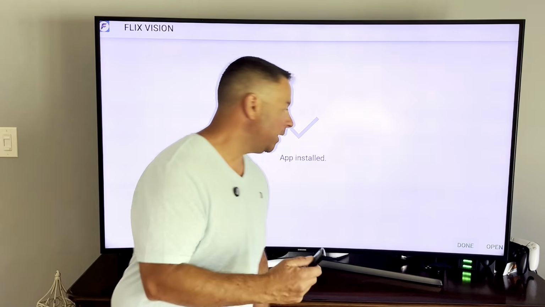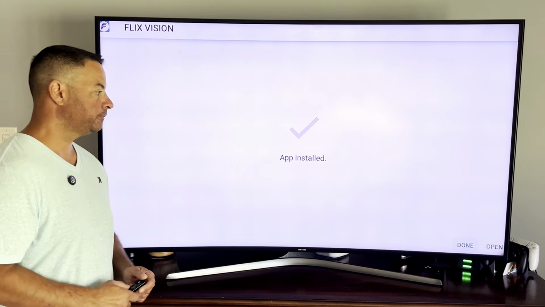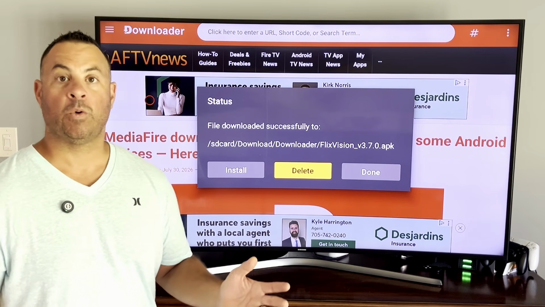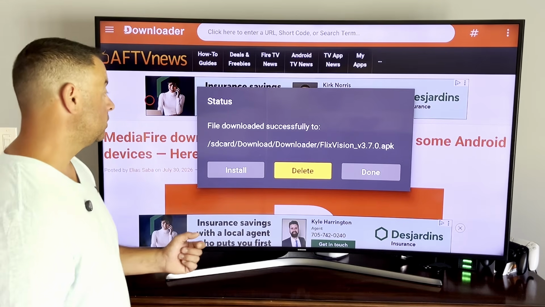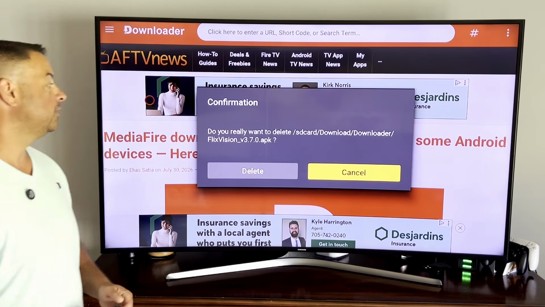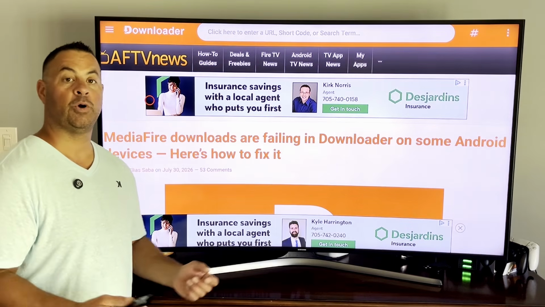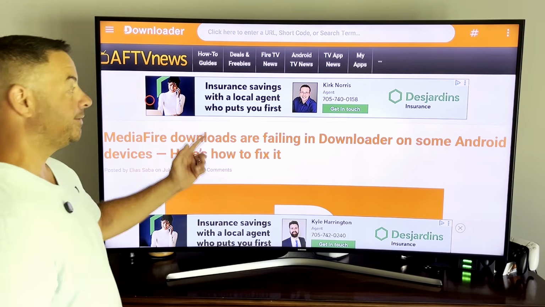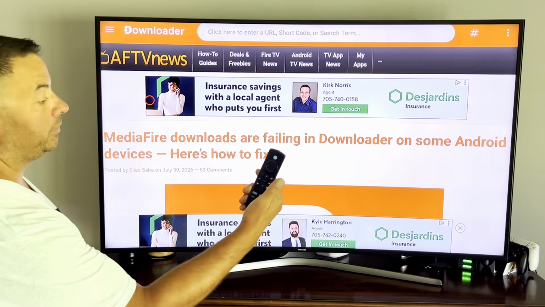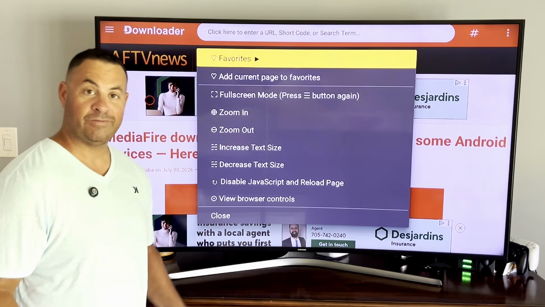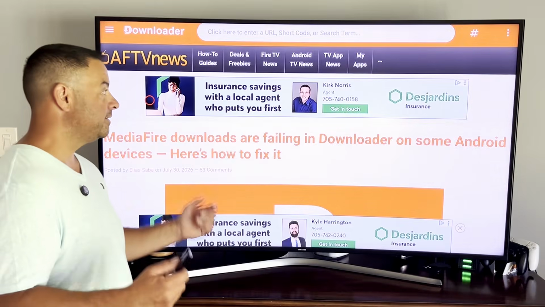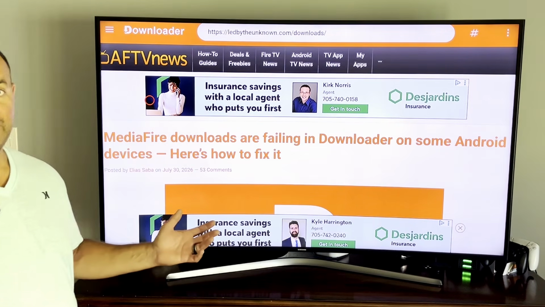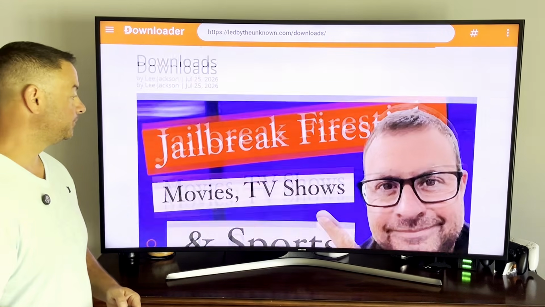Then we hit done. That is the one and only time you need to worry about the install unknown apps section. So here we just delete the installation file because we no longer need it on our device. Now it did kick us out to the home screen of Downloader. So if you saved your favorites, you can just click on favorites and click on downloads and it'll bring up the page.